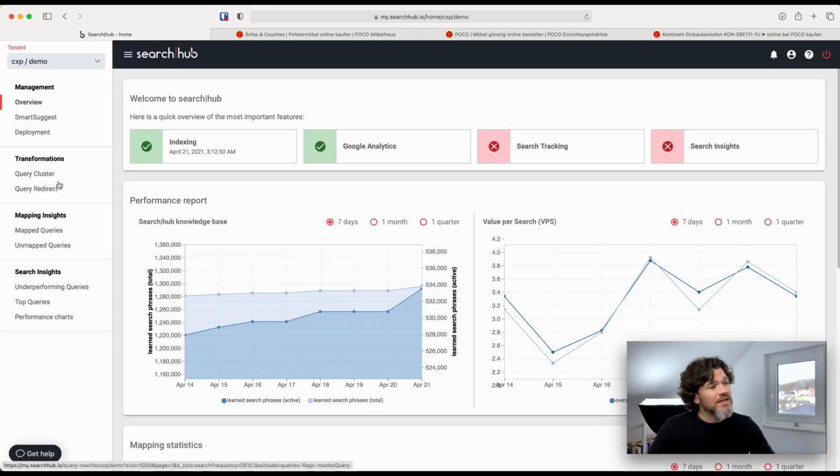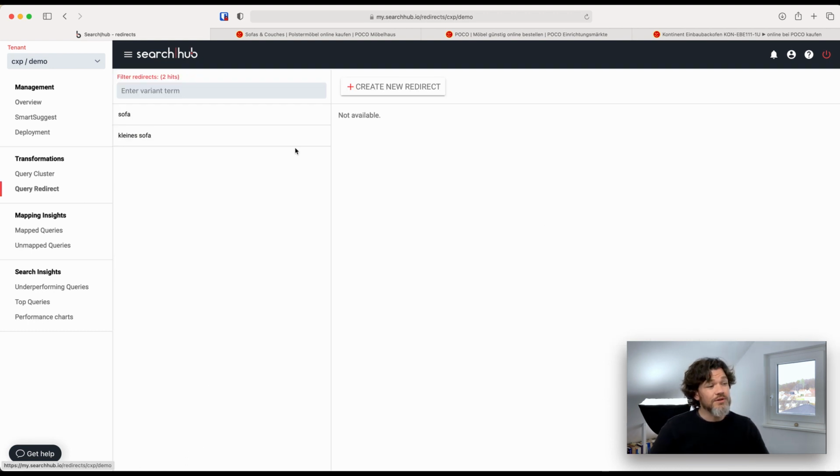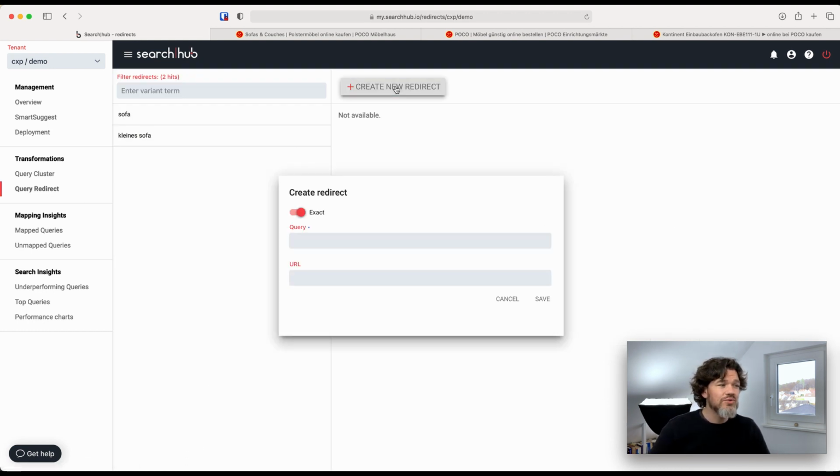This time, I want you to navigate directly to the Query Redirect section of the menu. Go to the top and click on Create New Redirect. You'll see the button at the top of the window with the slider set to Exact. This function determines which conditions trigger a redirect. You should set most search queries to similar. However, for this example, I'm going to stick with Exact.